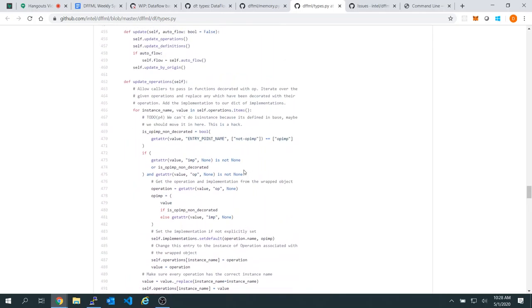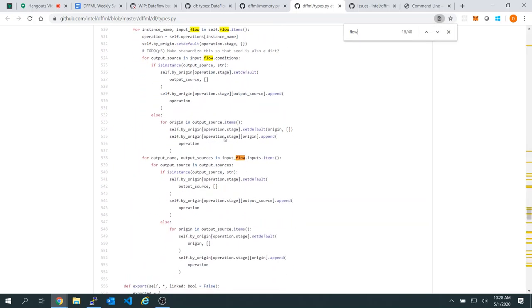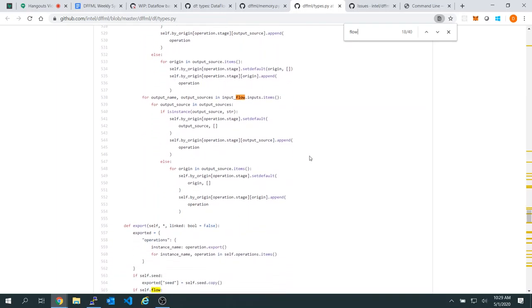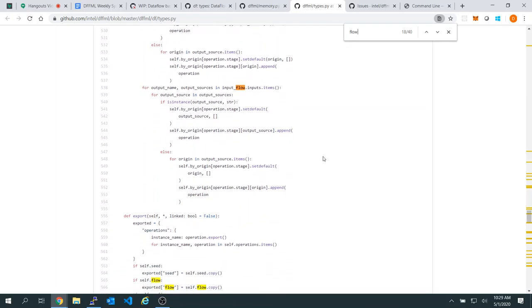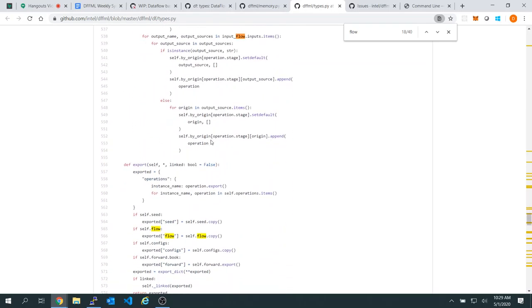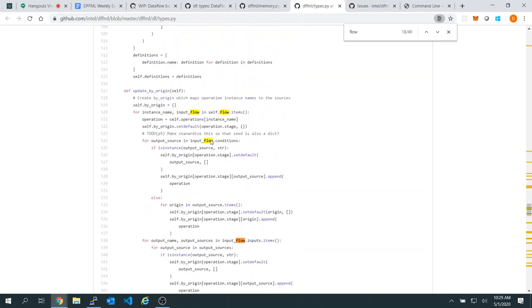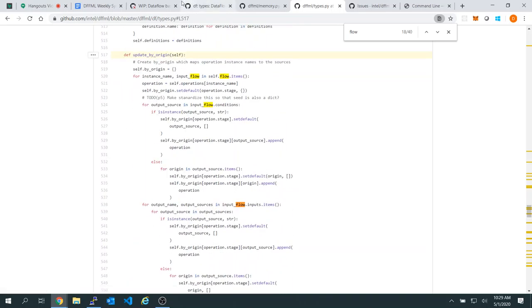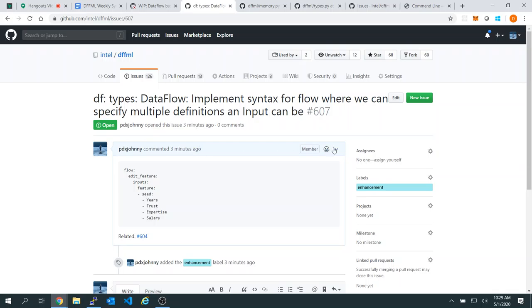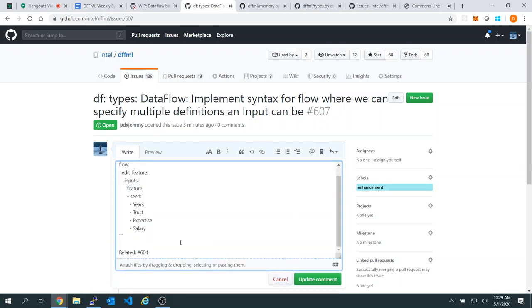By origin. Where's flow? Input flow, inputs, update, operation, stage. Oh, we're going to have to update by origin. Okay, this is another thing. So you're going to want to look in here. Places that will need updating.